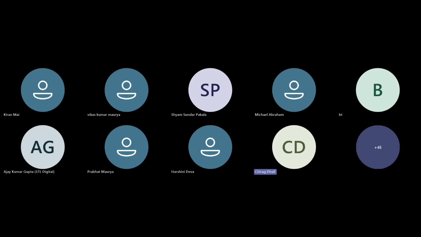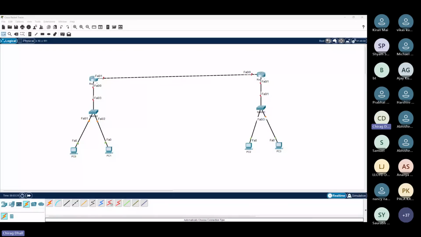Oh, I'm so sorry, I missed sharing my screen. My screen must be visible now. Yeah. So I have just installed some devices and made the cable connections. And now we are going to configure them.